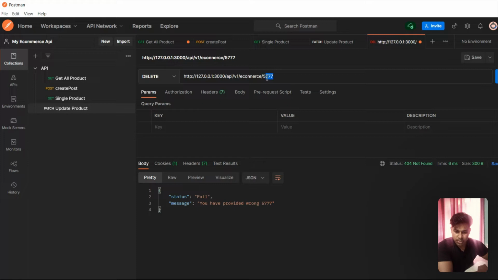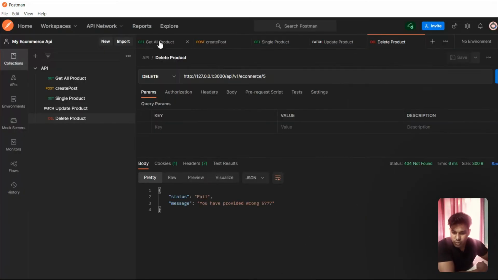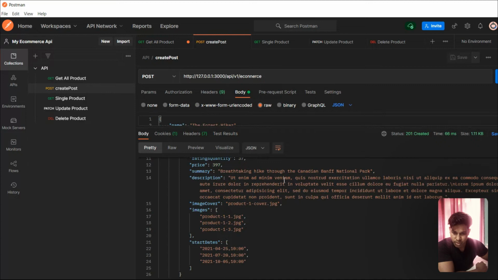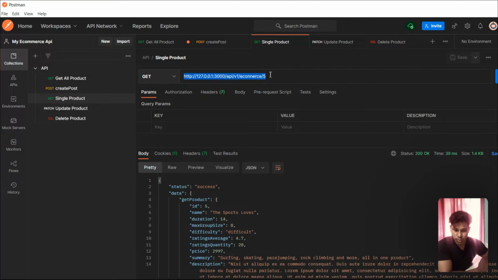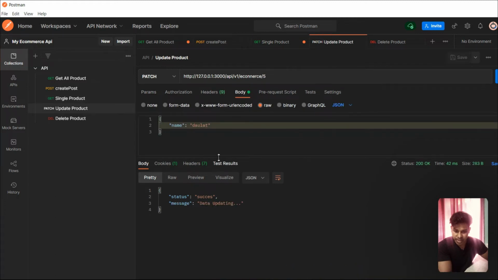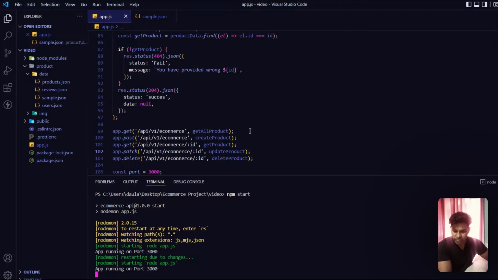Let's get rid of this one and save it. Let's give it a name, delete product, and save it. Come to get all products and make the request. As you can see, we are getting all the products. Let's come to the create one and create it. We can create successfully. Let's get the single product, and this time I'll look for 7, and we are getting this 7. Let's look at update, and I want to update number 5. Everything is working fine for update. Let's do the delete, and it's working fine also. So we have successfully refactored our code.